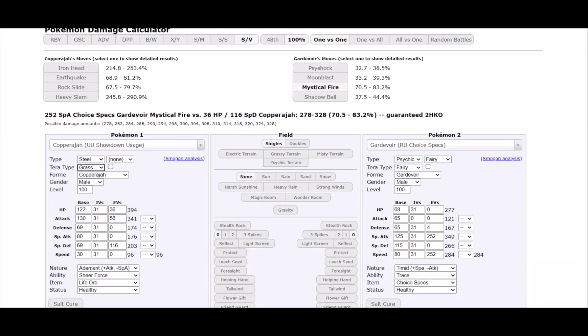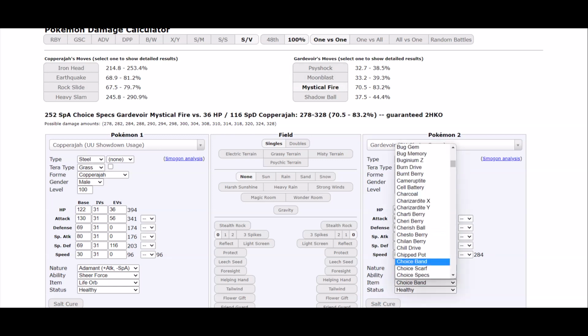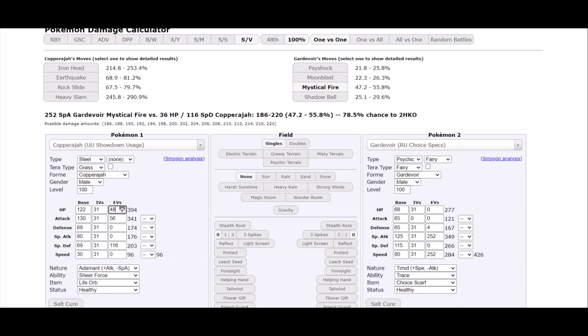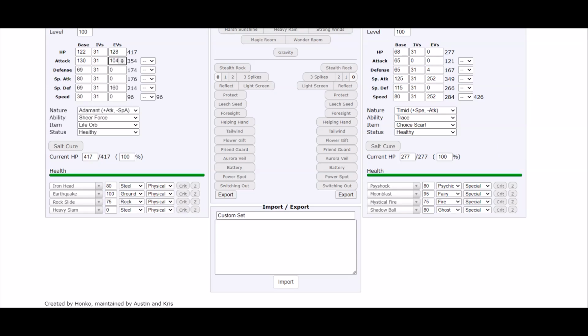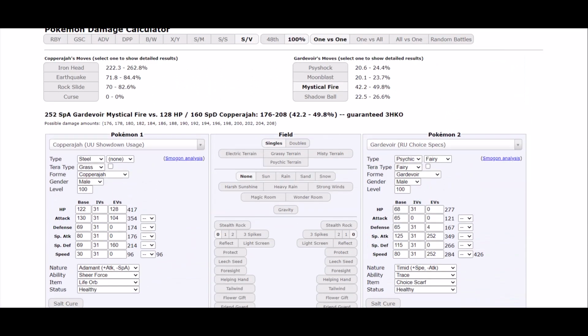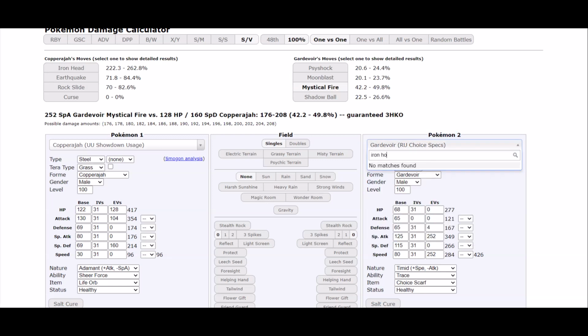Gardevoir. Choice Specs. Good lord. Oh my god. One sec. I did that. Okay. Choice Specs isn't real. And then, don't need those unnecessary numbers.